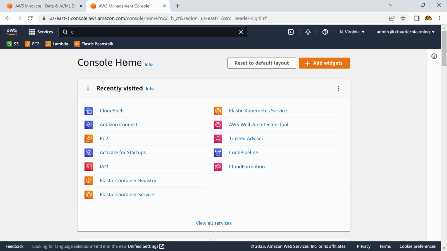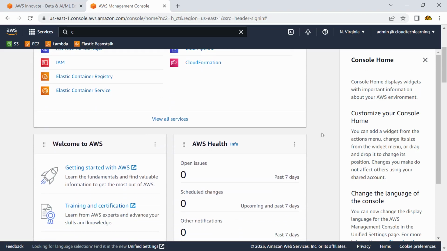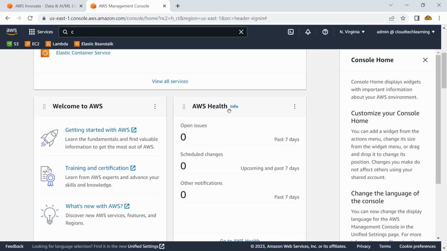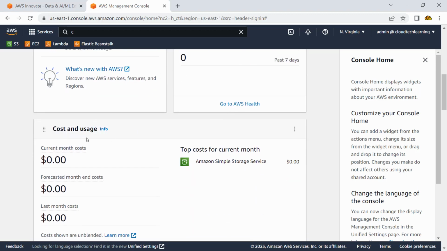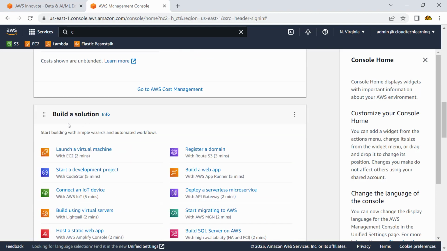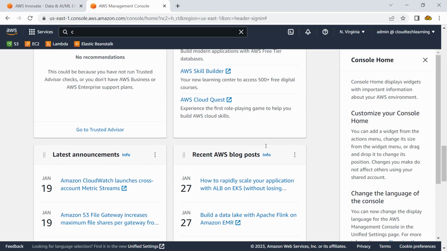You can get help at all the options. Like here I can get info and it will tell me how I can customize it. Here I can add widget, so I can maybe also see what is the service health. I can see cost and usage of my account. I'm using a demo account here. There is no cost as of now. And then you could build solution, trusted advisor, explore AWS. So pretty intuitive interface, and you can also add your own widget if you require in this.